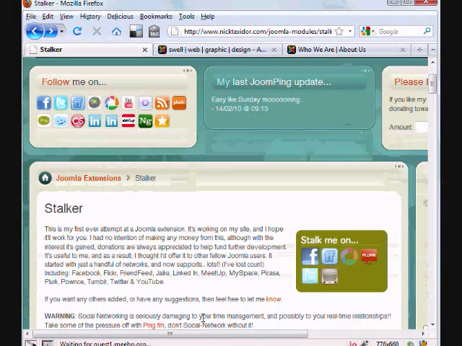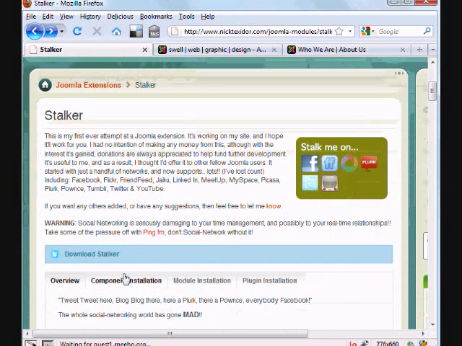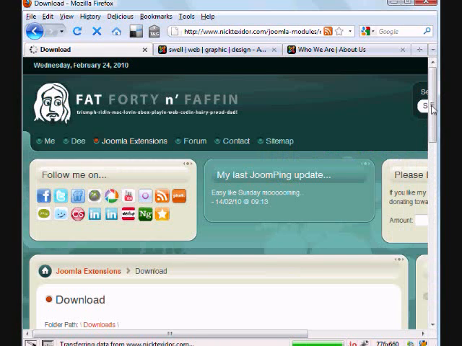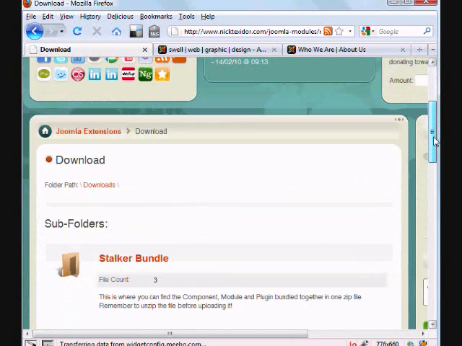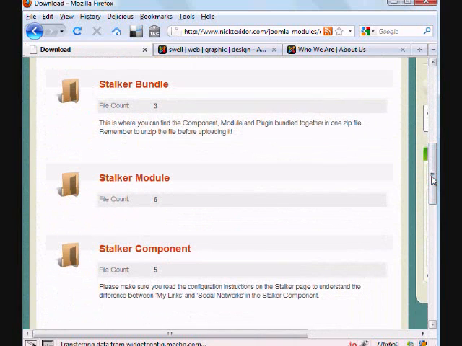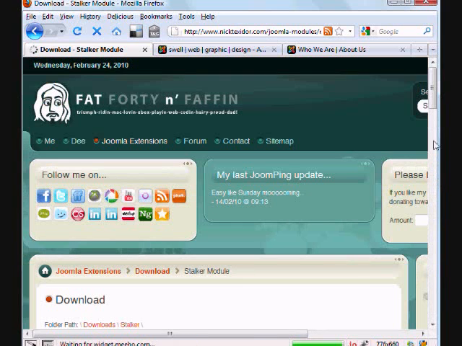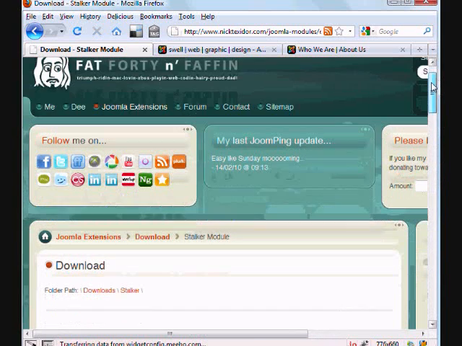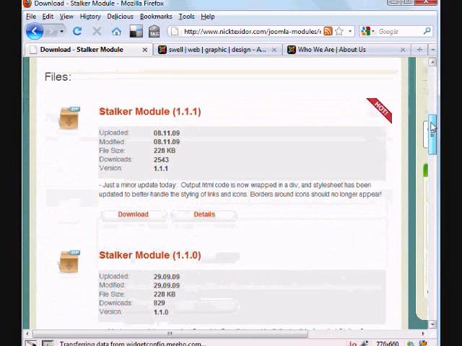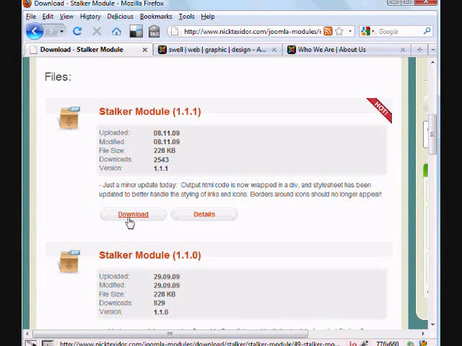As you can see, I'm on Nick's site, and I'm just going to click on the link that says Download Stalker, and then when that page loads, we'll scroll down. You'll see that there are many ways that you could download this. You can get a bundle, a component, a plugin. All we need for most installations is the module, and that's really the simplest way to do it. Just download the module. So we'll click on module and then download the latest version, which in this case happens to be 1.1.1.